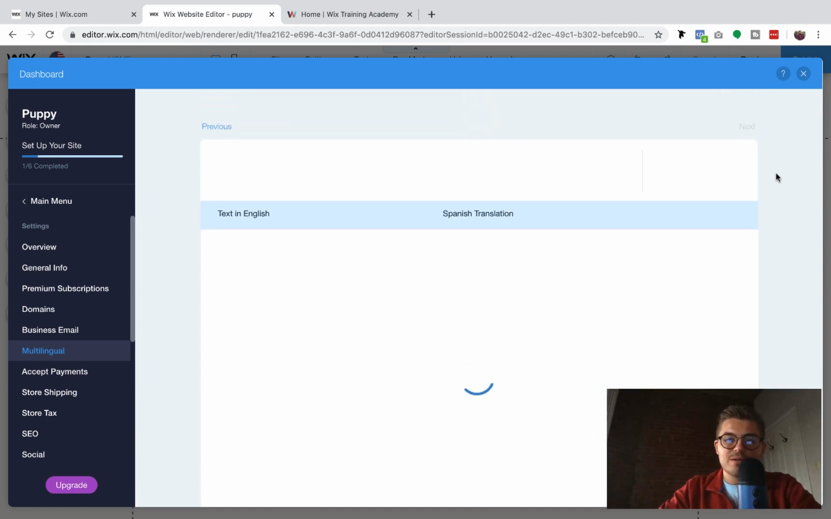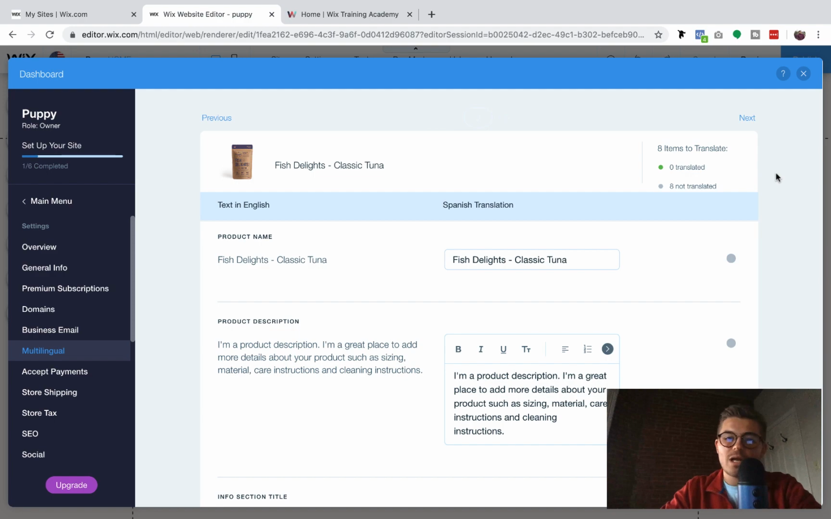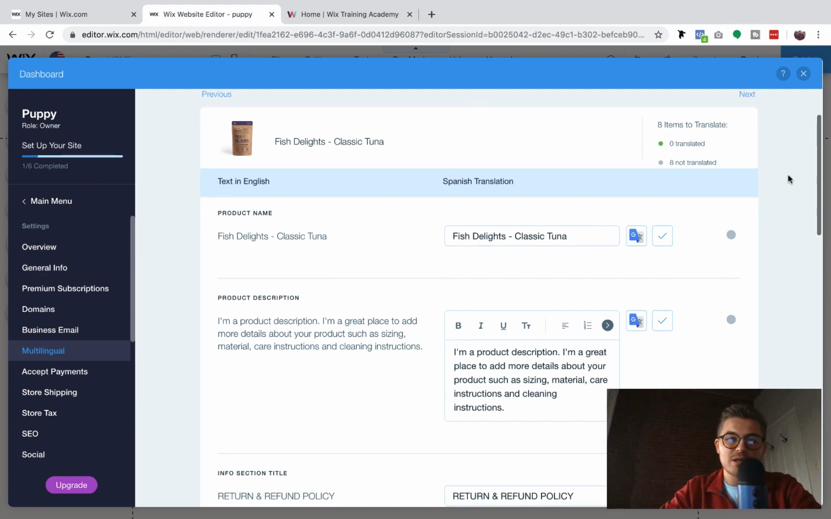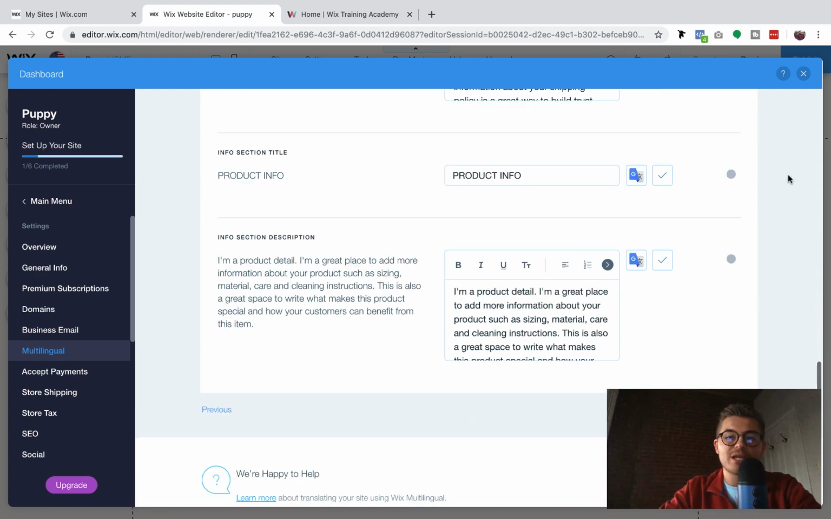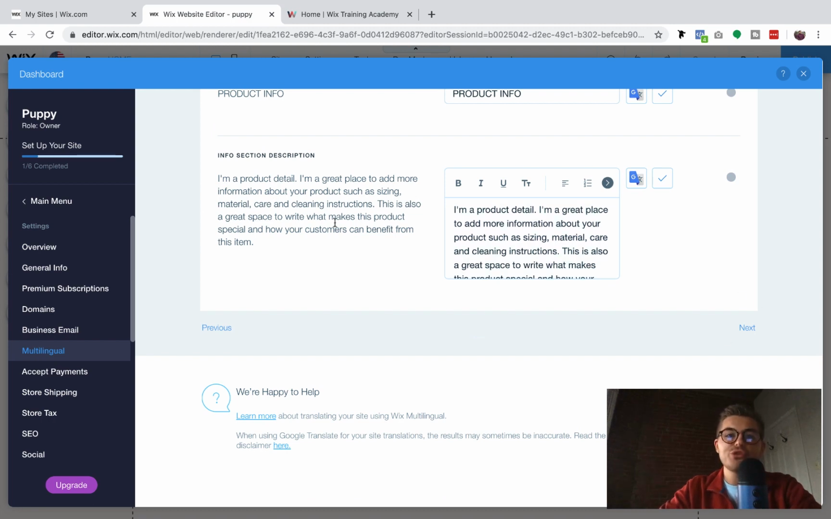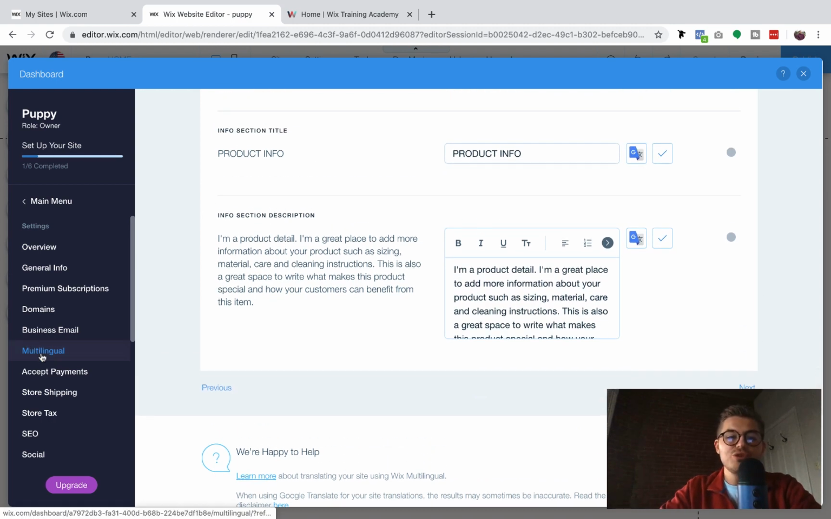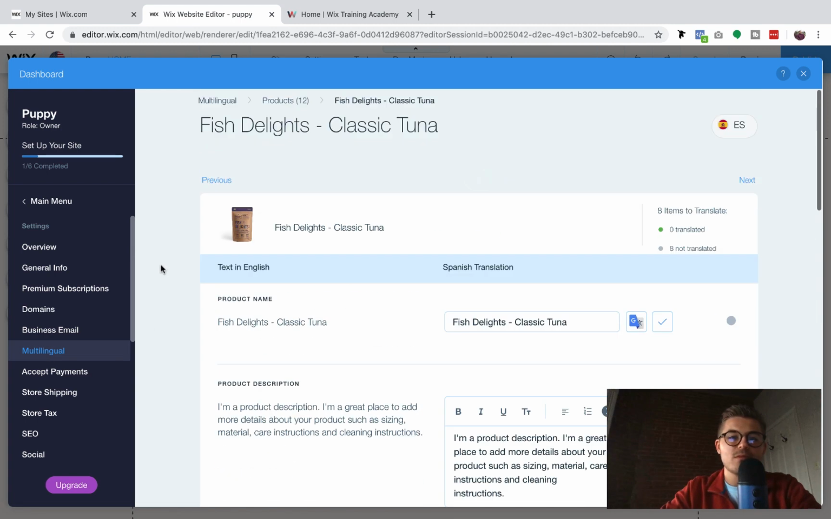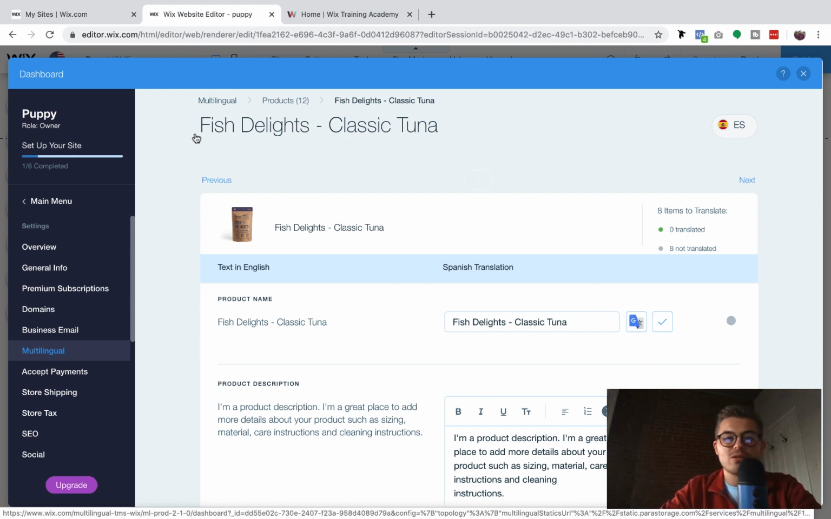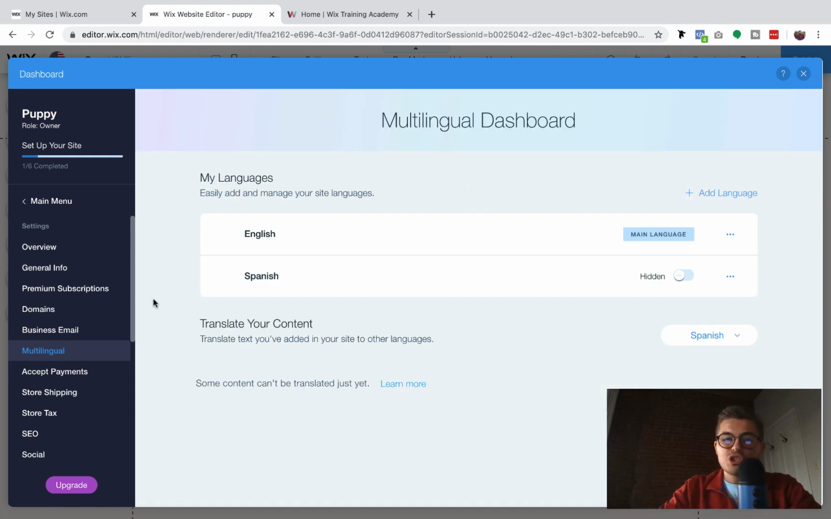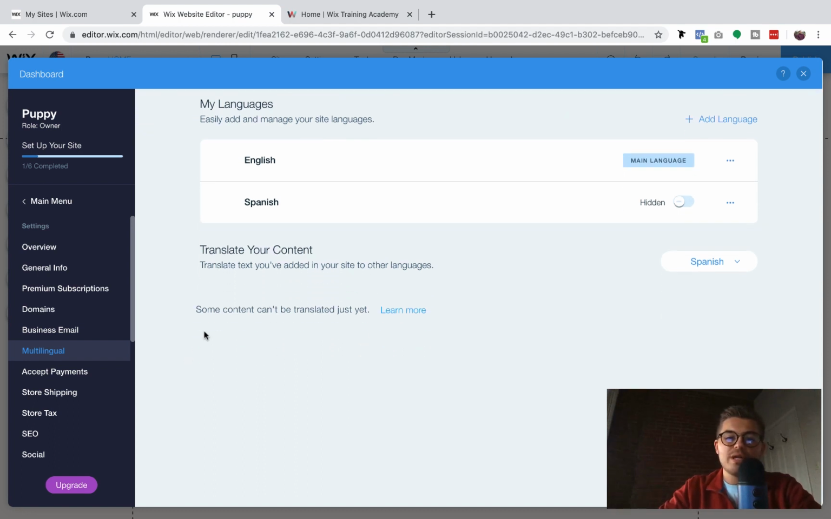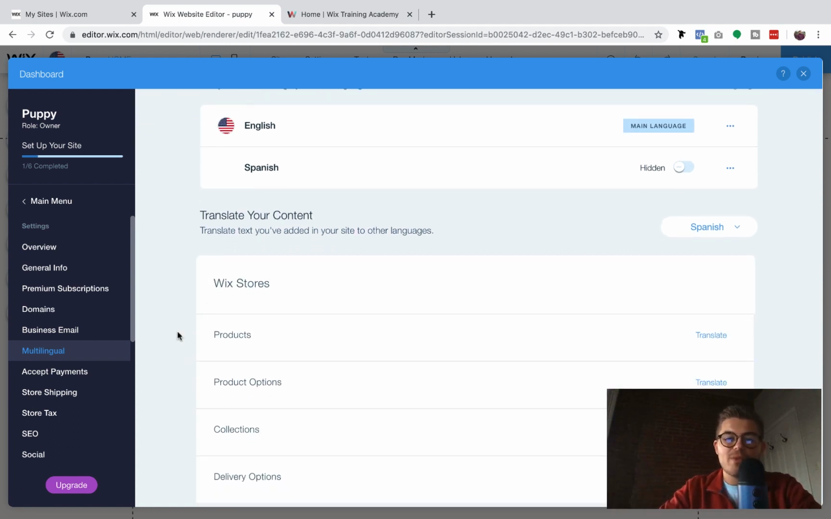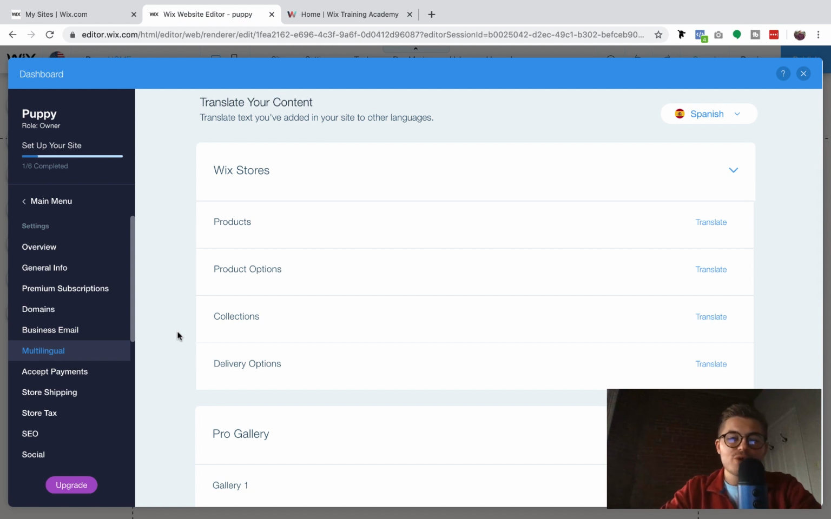I'll show you what'll happen here. It'll pull up your next product, okay? So it'll pull up your next product and you'll literally go through and do this to each of your products. Once you do that, I'm going to go back to the multilingual dashboard here. Give it a second to load up. Once you do that, it's going to pull in some of your content, okay? And then you can actually go through and you can translate each part of your store.